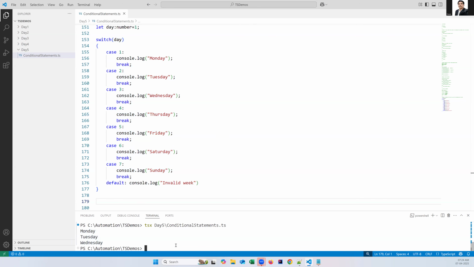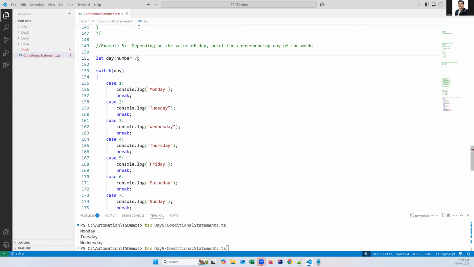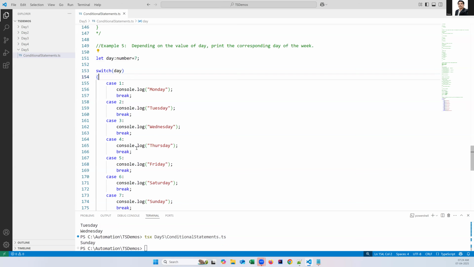So when I execute it, let's change the value. Let's make it 7. It just prints Sunday. Okay, so based on the value, it will verify the number of cases. So this is how we can use the switch case statement.